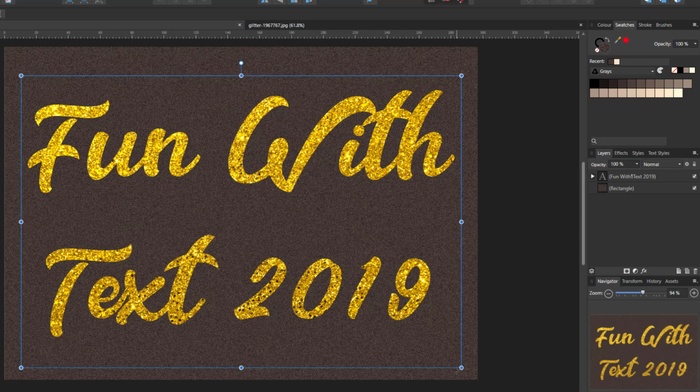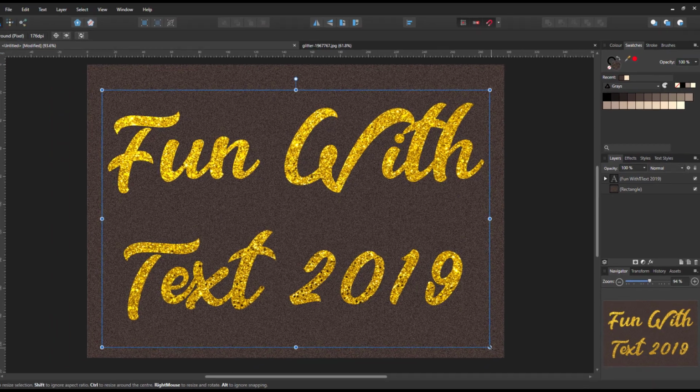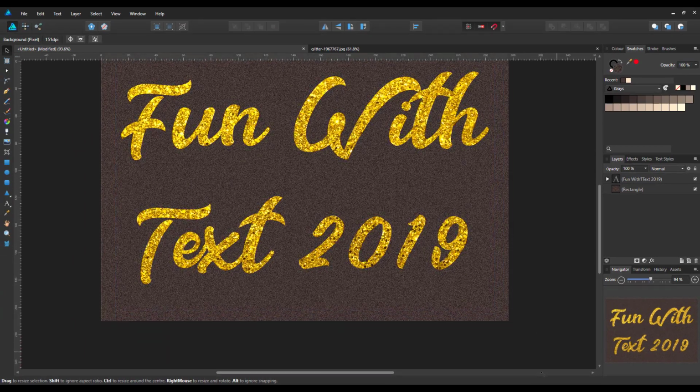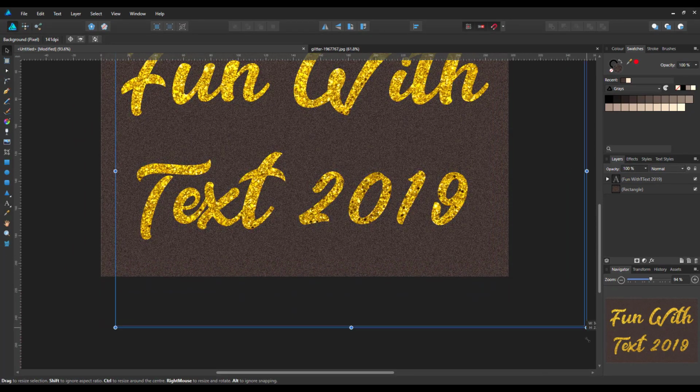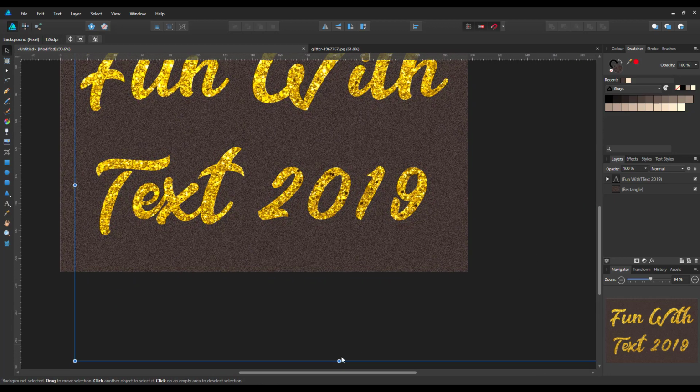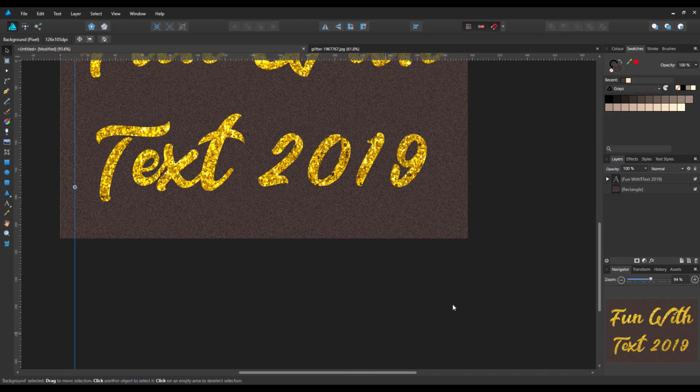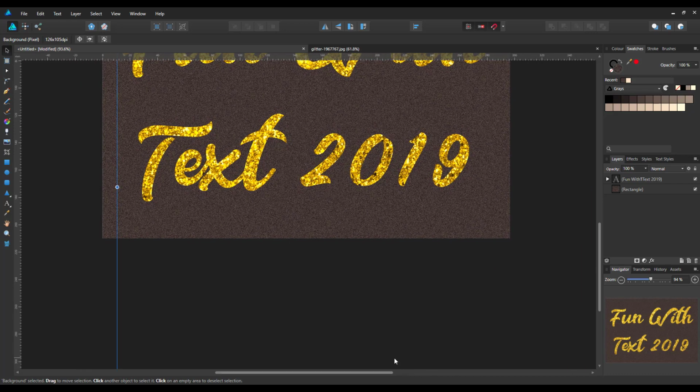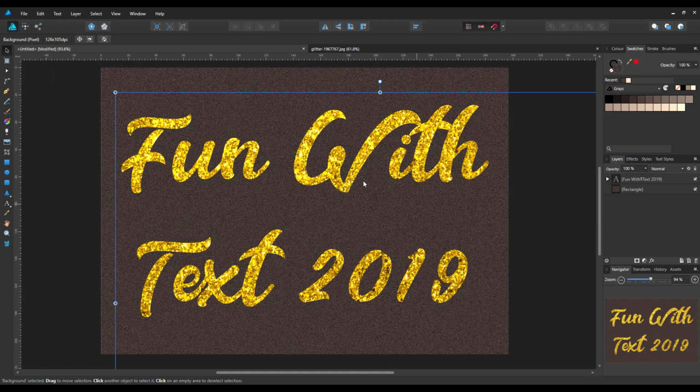Now, you can still resize this, because I'm not 100% a big fan of these big black dots that are here. So I'm just going to resize this so I can get rid of a lot of those. It's not going to get rid of all of them, obviously. Still got a couple, but most of them are gone, so I'm happy with that as it is. So that is how you would get the glitter into the text using an image.